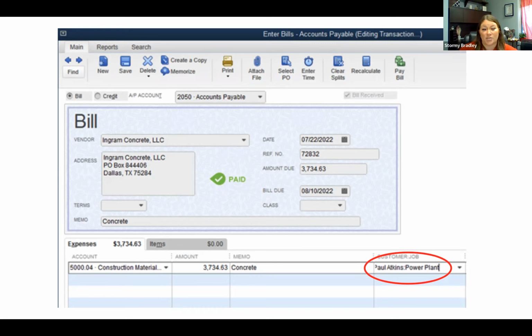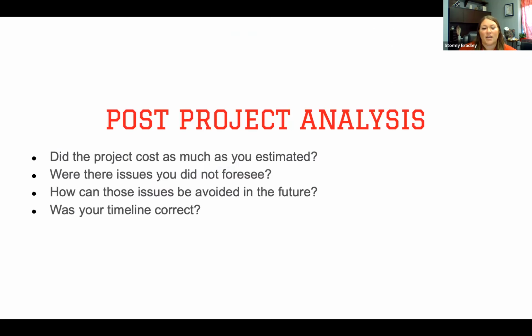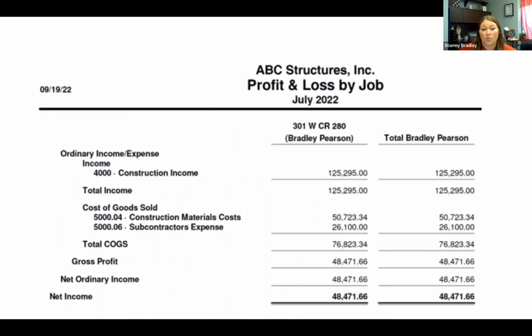After you have the transaction recorded, the final component when it comes to profitability is to always analyze your projects upon completion. After you complete a project, gather your data and answer these questions. Did the project cost as much as you estimated? Were there issues you didn't foresee? How could those issues be avoided in the future? Was your timeline correct?